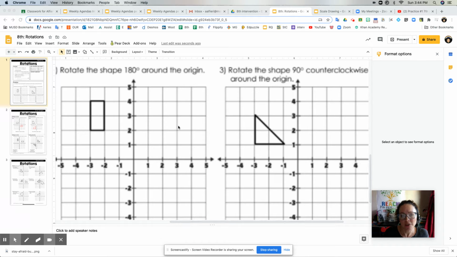So let's just kind of remember this is the origin. It's the center of our coordinate plane where the x and y axes intersect. Here's my x and y axes. Okay, this is quadrant number 1.